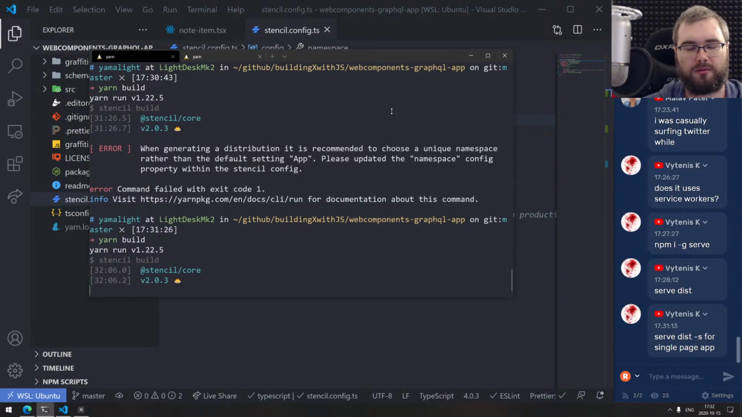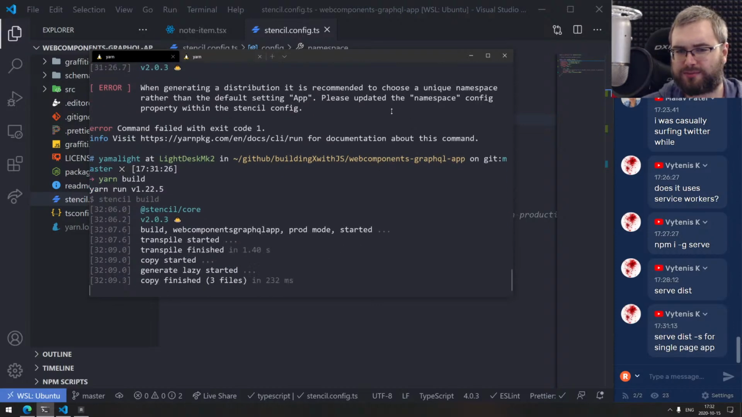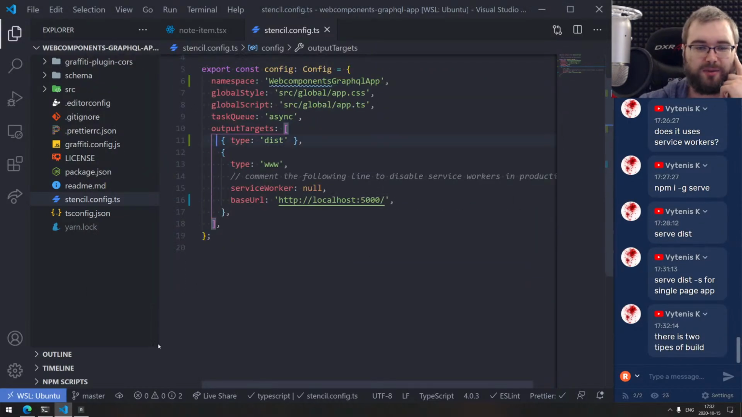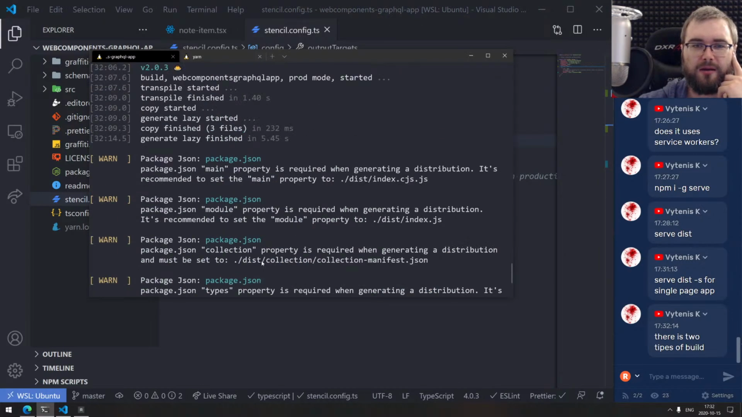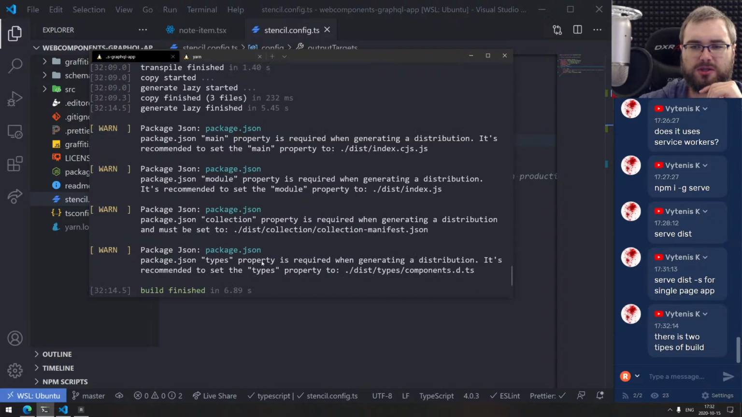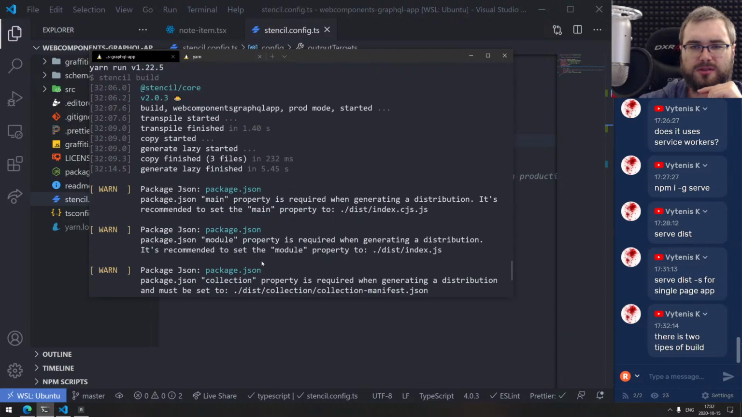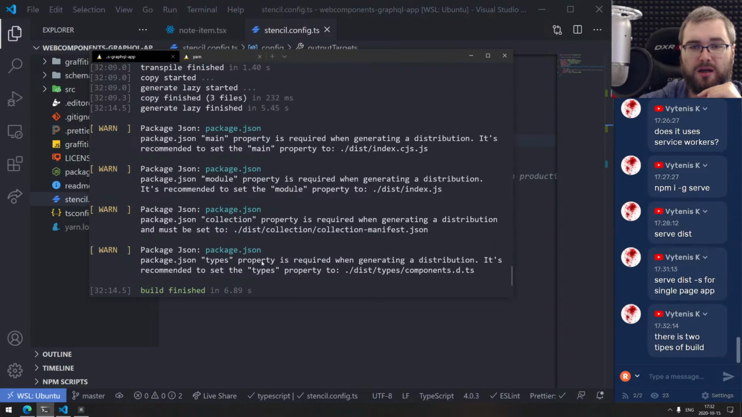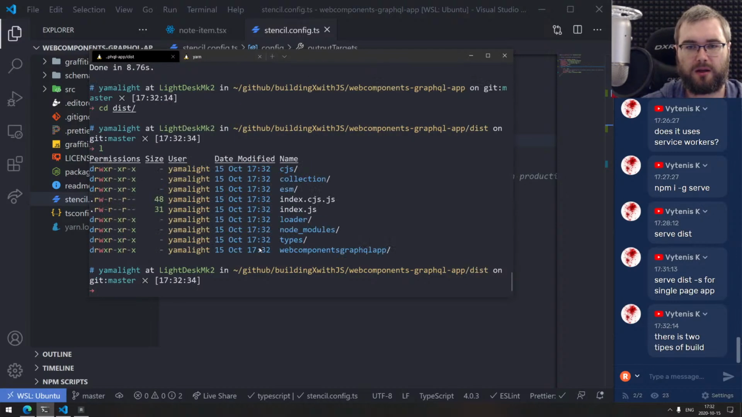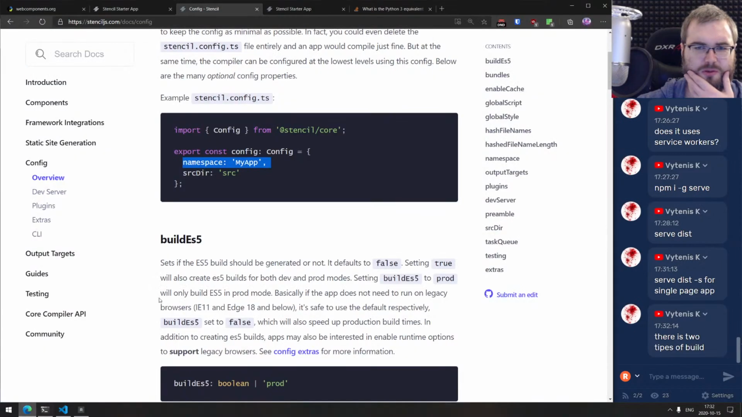You got build now? So I guess the www target is not the same as dist, which is like, why is dist not here by default? A bit confusing. Okay. Package JSON, main property, blah, blah, blah. Okay, so there's a bunch of warnings. Collection types. I don't know what those are. Okay, but let's see. So we got the dist folder now, right? Okay, sure. So I guess, no, wait a second. Is this folder the distribution of the components?